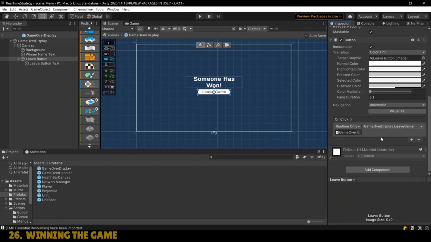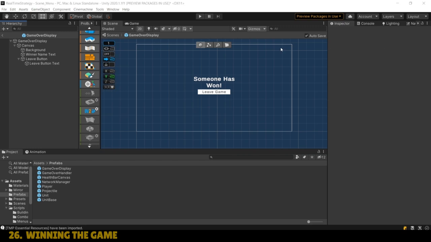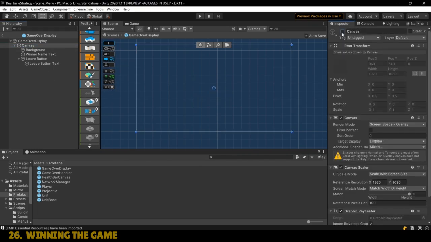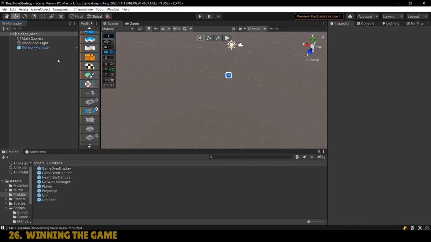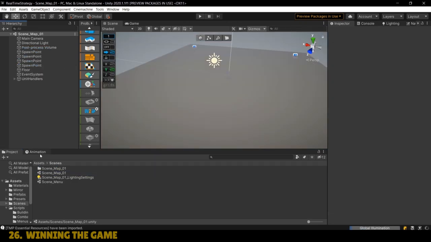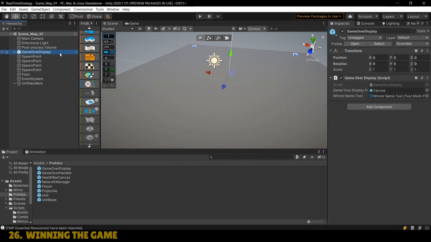So we want leave game to be called when we click on this button. If we go to the canvas and disable that, because by default it should be off, we can then go back to the scene and jump over to the other scene, which is where it's going to happen. We want to add in our game over display prefab. We can just stick it wherever you want, maybe here under the post-processing and everything. It doesn't matter too much.